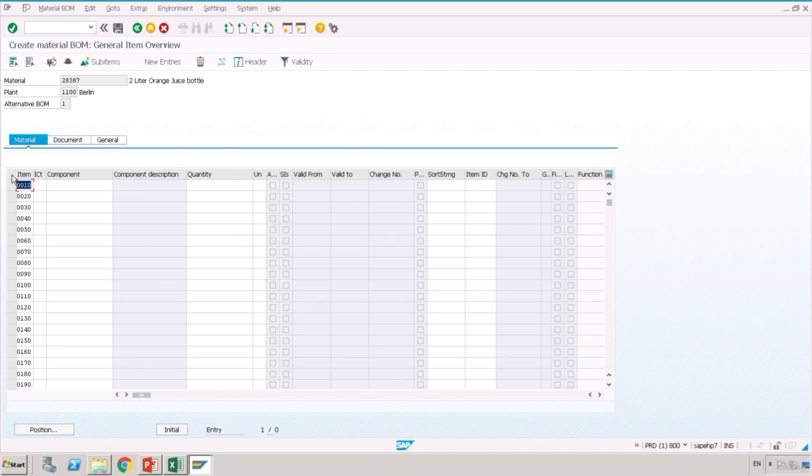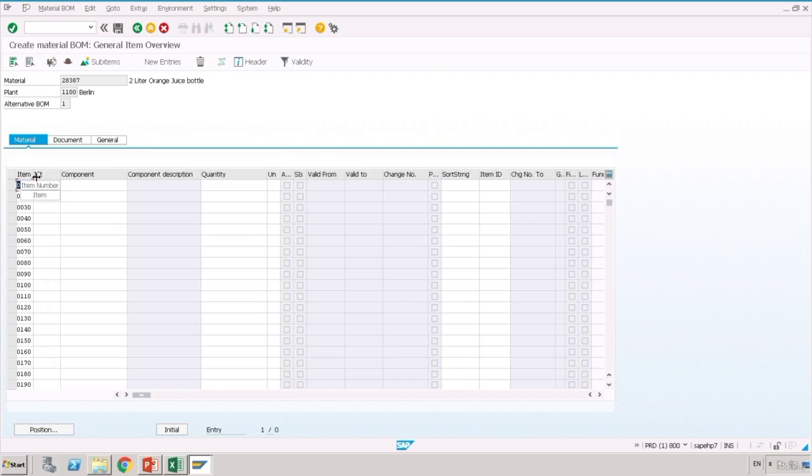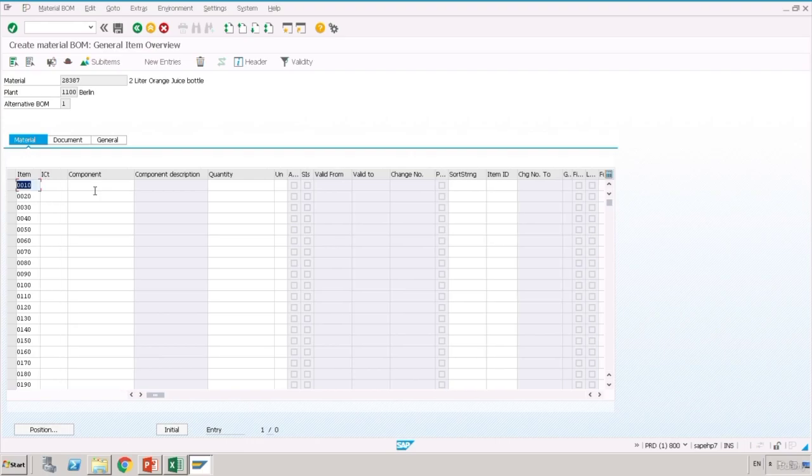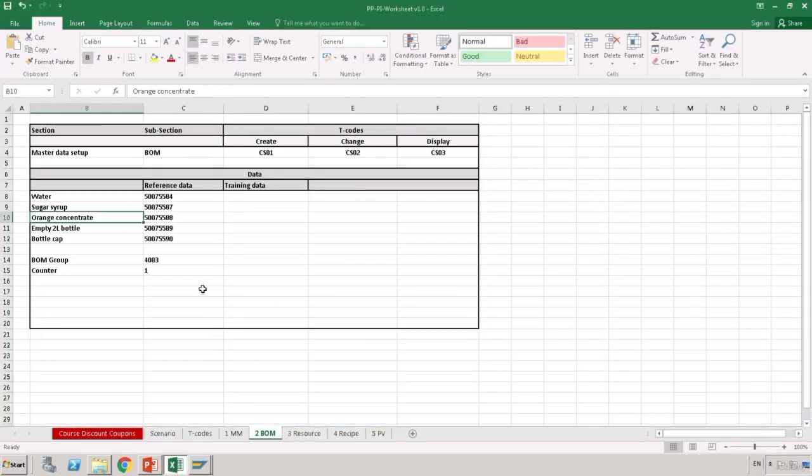Now we are on the screen wherein we can list down all the materials. By the way, BOM is also called component material. So here we're going to list down all the bill of materials which we need. We already have this in place. We're going to reuse them in the interest of time. So first we need water.